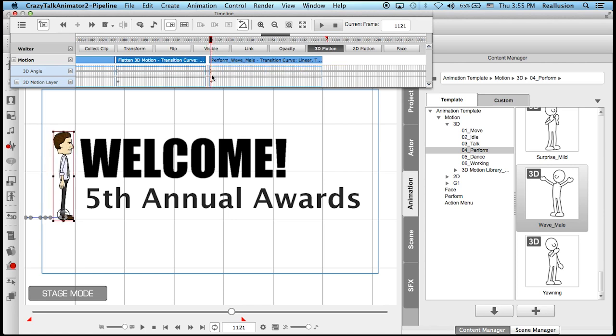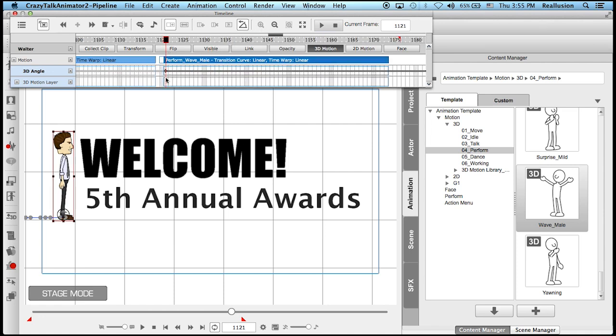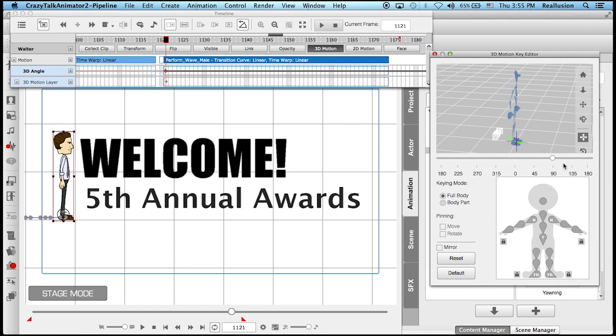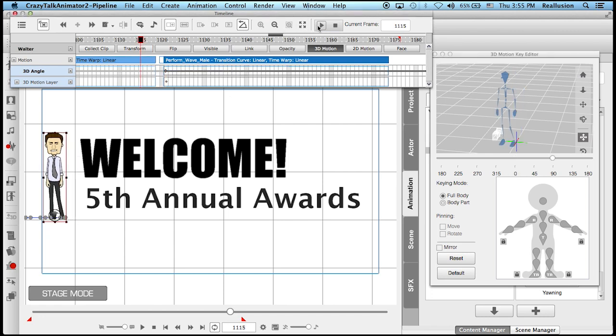What I want to do then is that right at this point, when he's about to turn, I want the angle to be facing forward. So I'm going to open the 3D Motion Key Editor. This will open the panel, and then I can move the slider to have him face forward. Okay? So he's pushing, facing forward, and then he says hello.